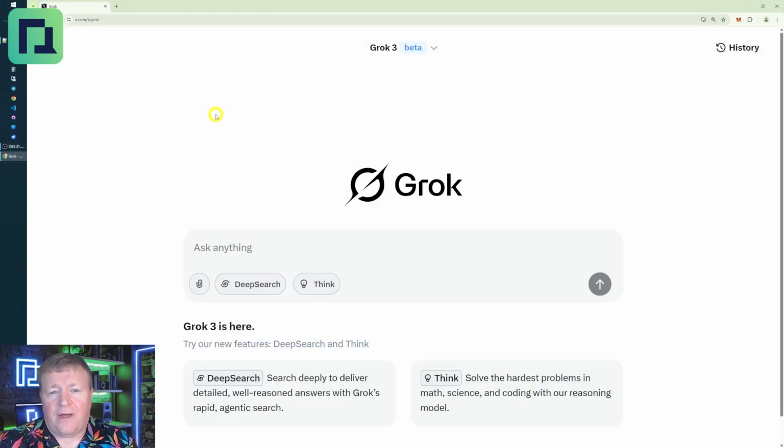So here we are in Grok. I decided that I was going to let AI teach me AI. First time I'd ever thought about doing something like that, but figured why not?